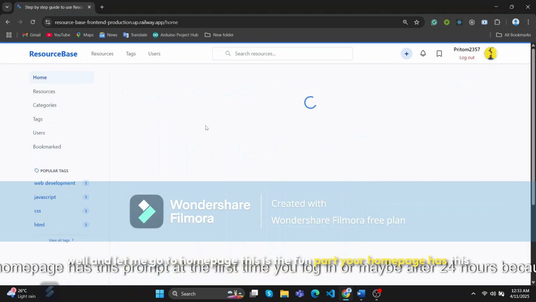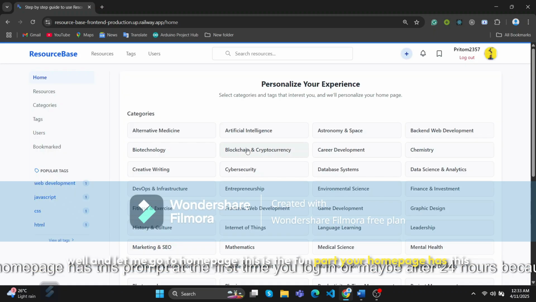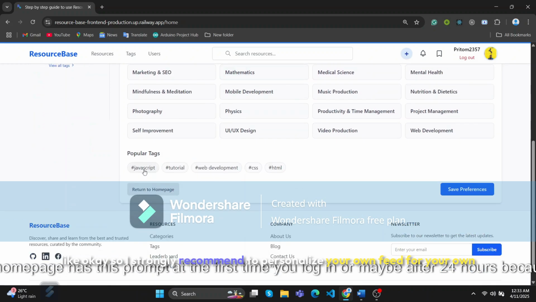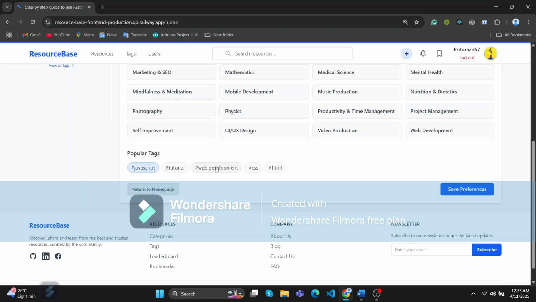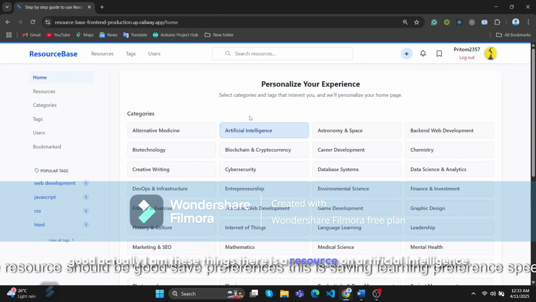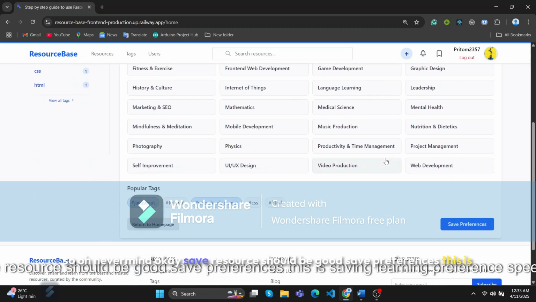This is the fun part. Your homepage has this prompt the first time you log in, or maybe after 24 hours, because it actually helps you navigate what resources you like. So I strongly recommend to personalize your own feed. Actually, there is a resource on artificial intelligence, so never mind. Okay, save resource should be good. Save preferences.